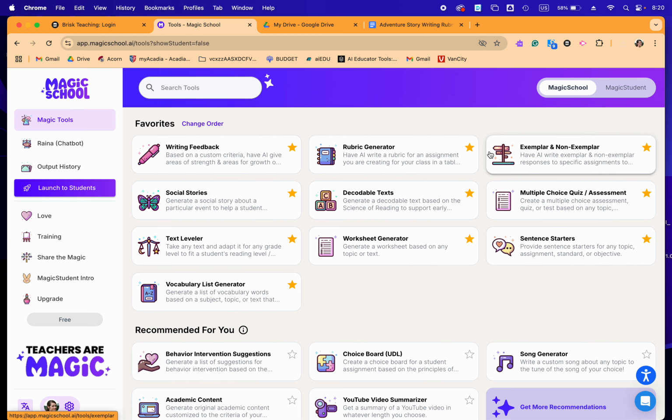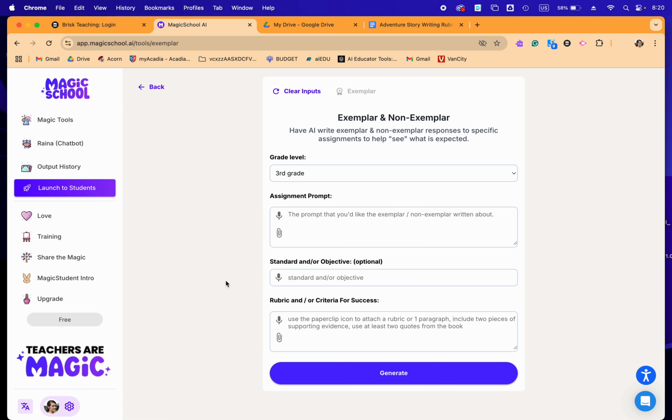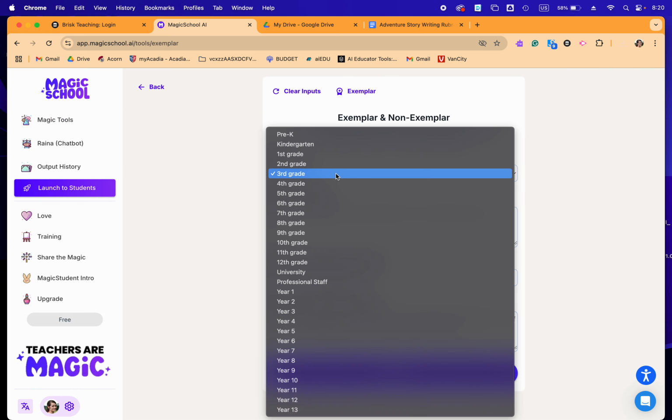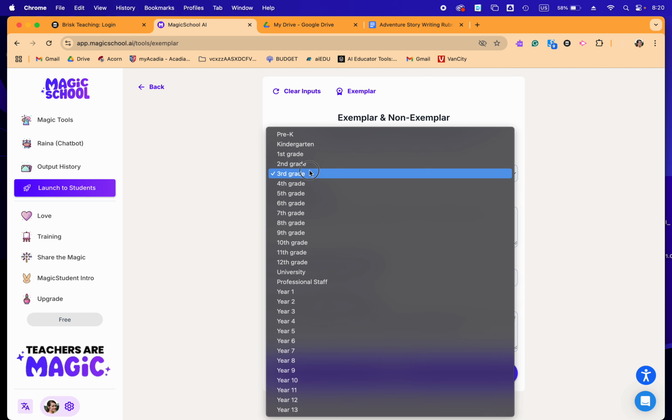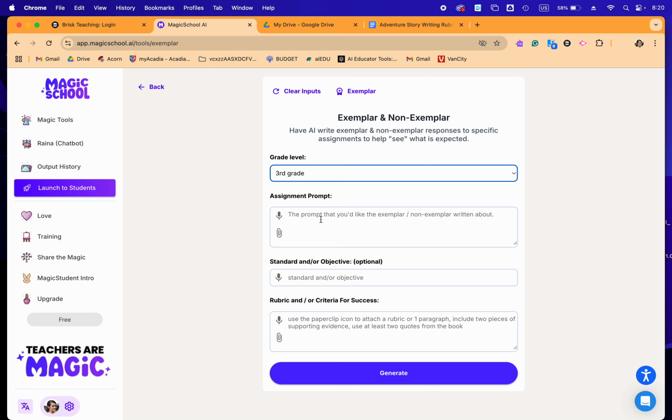If I go to, let's do exemplar and non-exemplar next. So again, this would be if I were wanting students before they're writing to show them some really good examples. This would be a great and easy way to create those. So I've got third grade selected.